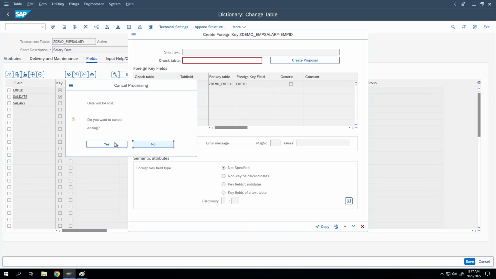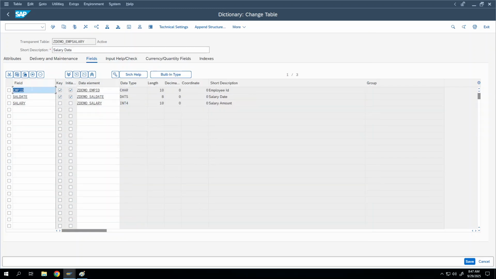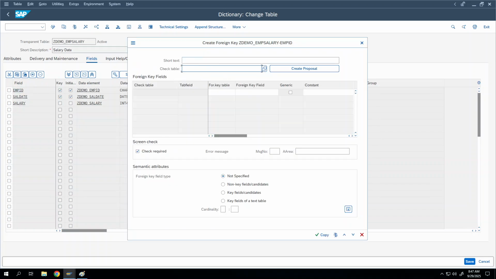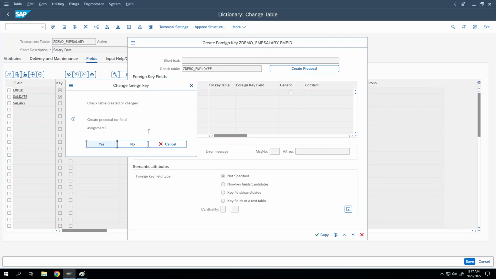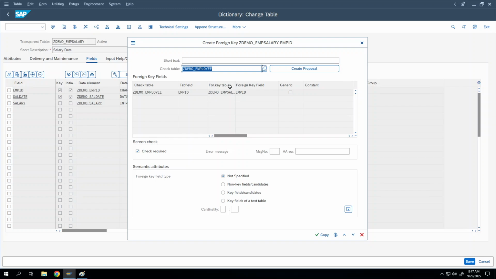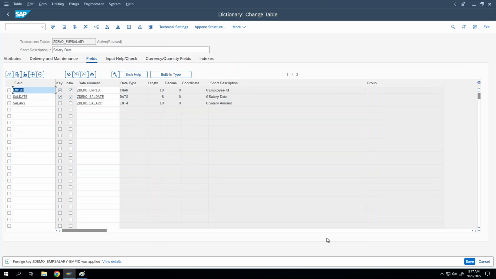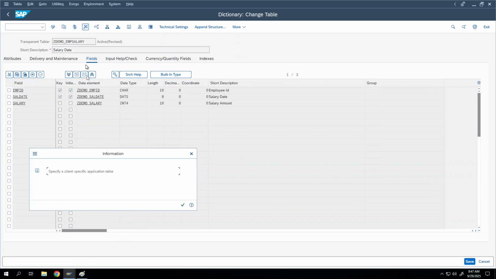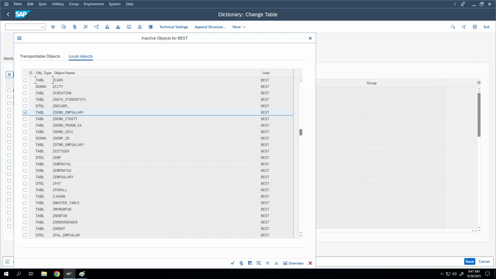Sir, here it's validated with, sorry, field name, right? If you want to manually assign, you can also assign without proposal. You can manually assign the field names here and click on copy. Now the foreign key relationship is assigned. Activate the table. Activate the foreign key table.